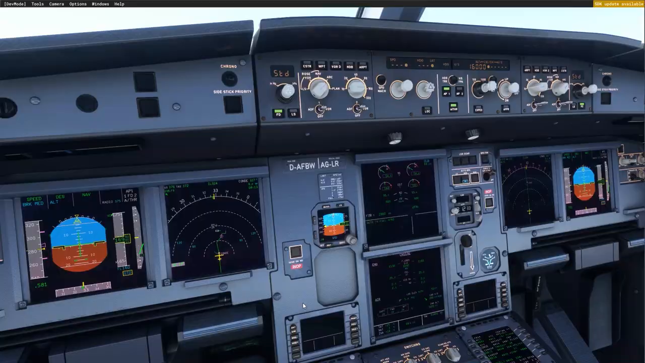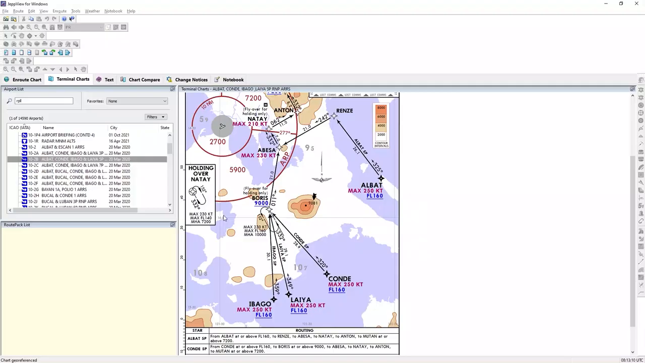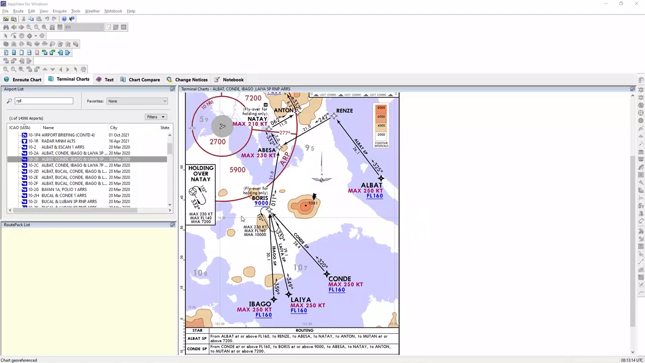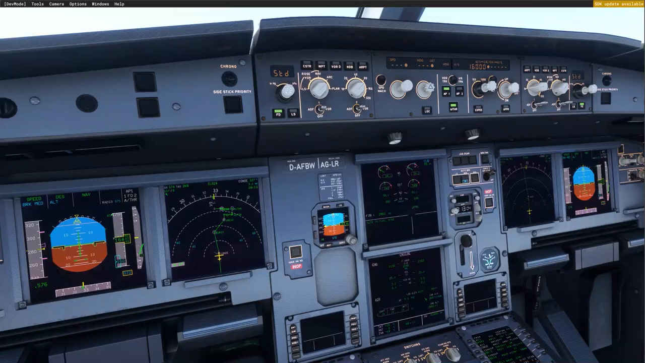Okay, now we are reaching Conde. So we're going to do a left-hand turn, heading 320 towards Boris, which it is. Yeah, it is. See that? From Boris, turning right towards Abesa. Just this one right here. From Abesa to Natay. From Natay, turn right to Anton. From Anton, left-hand turn to Mutan, which is this one right here. So, we got that going for us, so that's good.